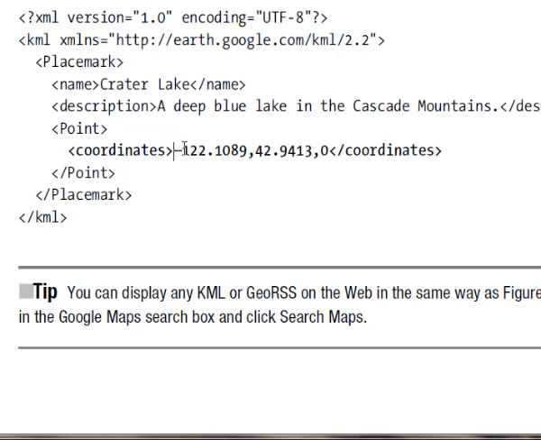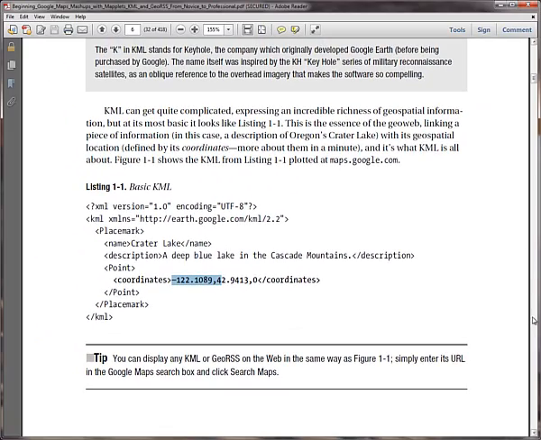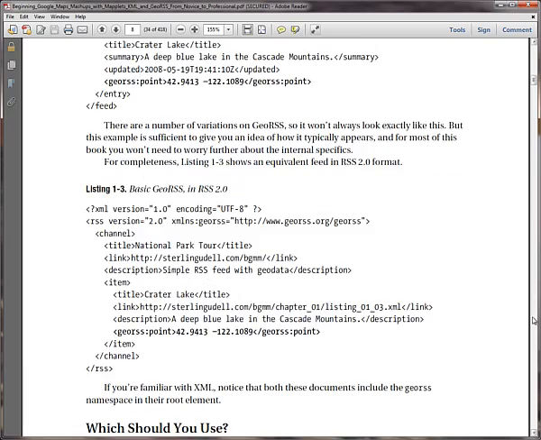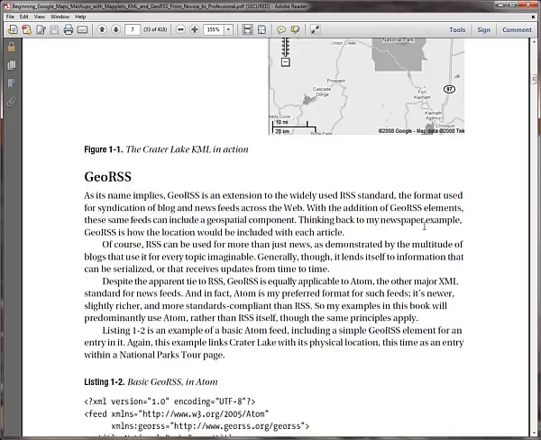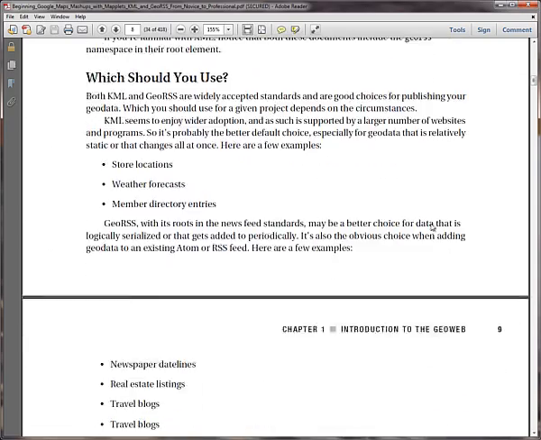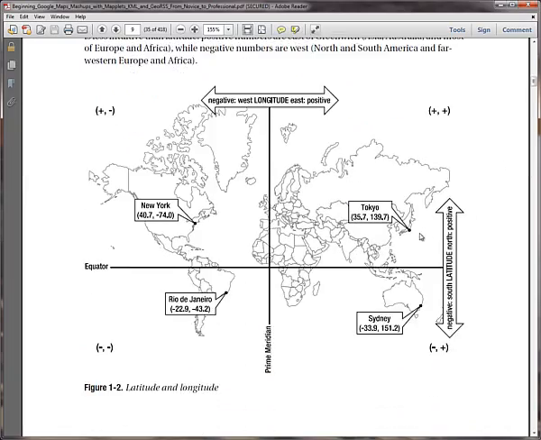Now, the coordinates: notice that you do have to use the negative sign, and he's got a nice graphic in the text that does a good job of showing this. Let me just bounce over to it real quick. There we go. A nice graphic that displays your positives and negatives.